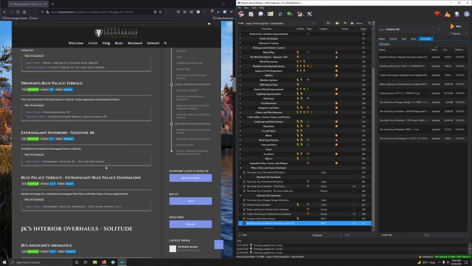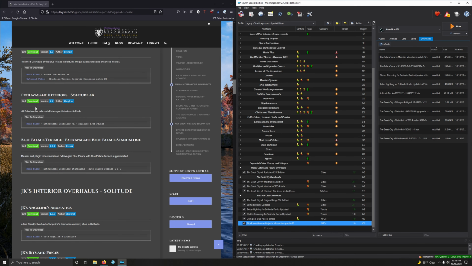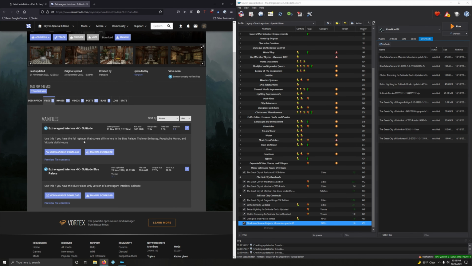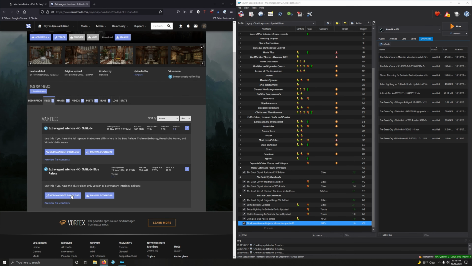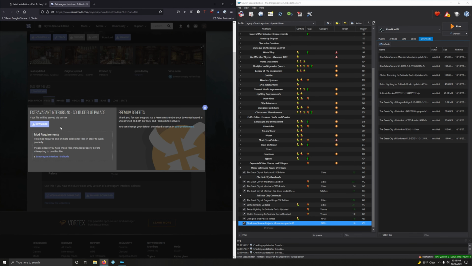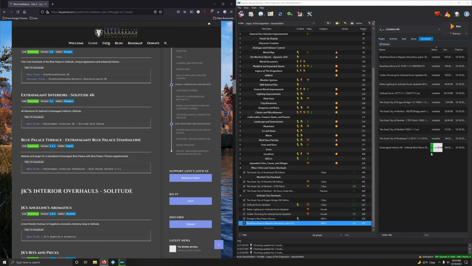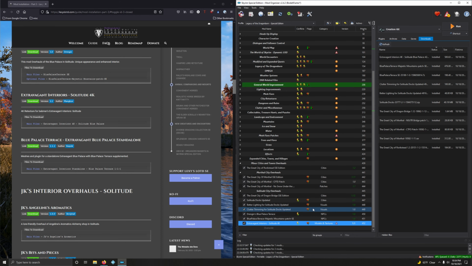All right, Extravagant Interiors, Solitude 4K, 4K retexture for Batmir's Extravagant Interiors. All right, let's install that. Files, and we want, was it Solitude or Solitude Blue? You want Solitude Blue Palace. Boom, download. Very interesting. 500 megs for that. Slow download is slow. All right. After that's downloaded, let's go ahead and install it. Okay. Boom-bidi-boom. Activate that. Now let's do Blue Palace Terrace, Extravagant Blue Palace Standalone.